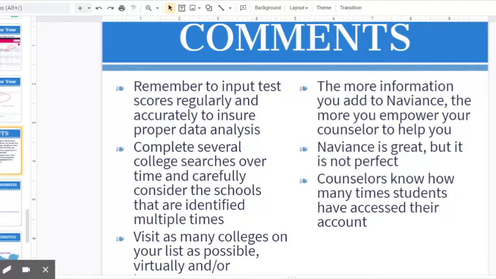Naviance is great, but it's not perfect. Occasionally there are some glitches. Sometimes things are moved around when they revamp things in the summertime, but it is a really great resource for our students. Also, it's important to note that your counselor knows how many times you've accessed the account. We can look in there and see the last time that you've accessed the account. So on occasion, we might nudge you to get back in there and make use of this wonderful resource.